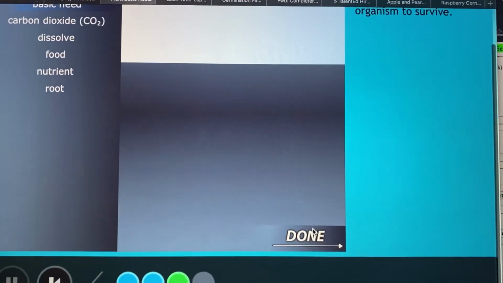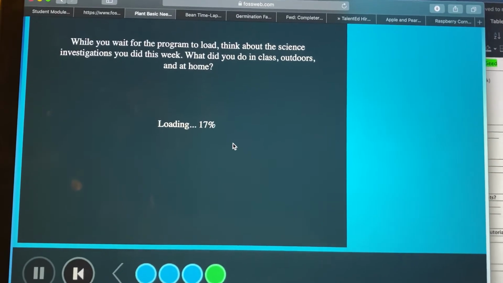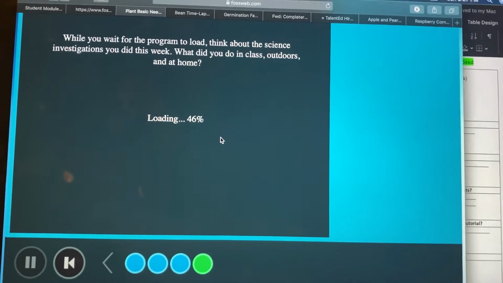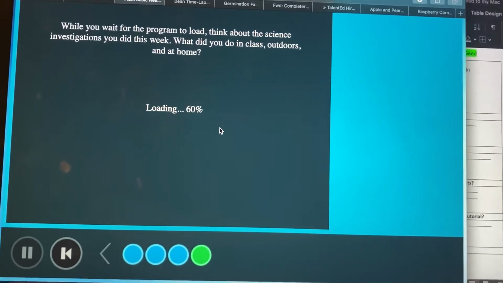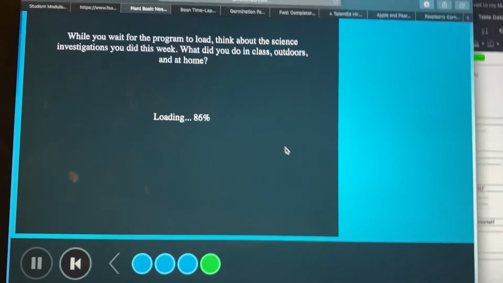So if we were to go to done, it's going to load and it'll just take a little while until it gets to 100, and you will be able to do an experiment. It's kind of fun. I did it and it was pretty easy to do.